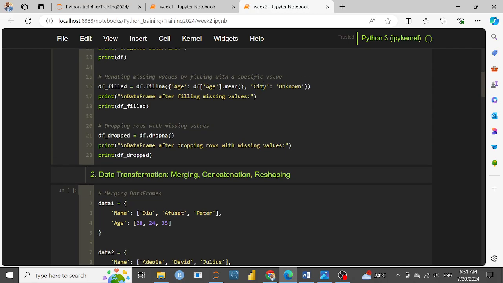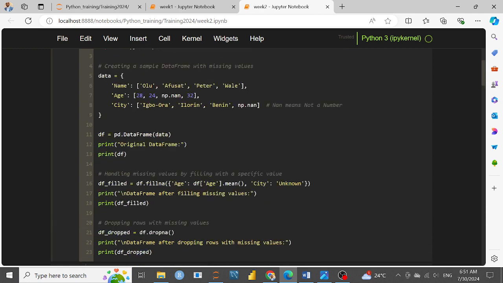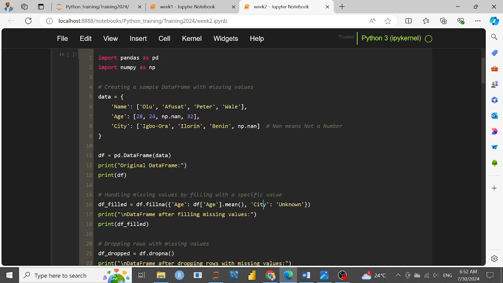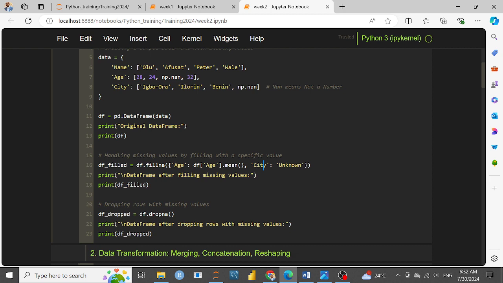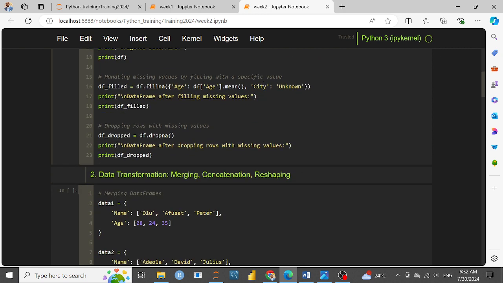Now, even before I run it, you can imagine how the table will look. One row will be deleted, removed. And once it's removed, it will affect the name corresponding to that particular cell. It means Peter, Base, and Ilorin will go. And Benin will go. So Wale, 32, and this will also go. So it may remain only 2 rows. So dropping with missing values is what we have done here.